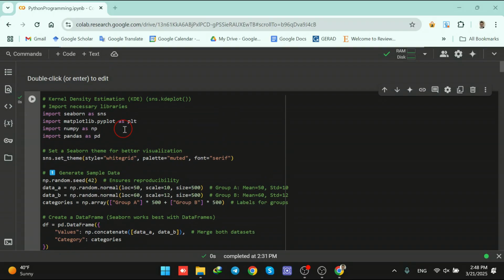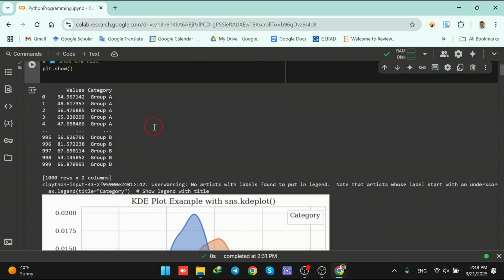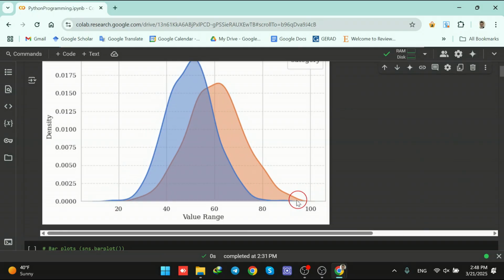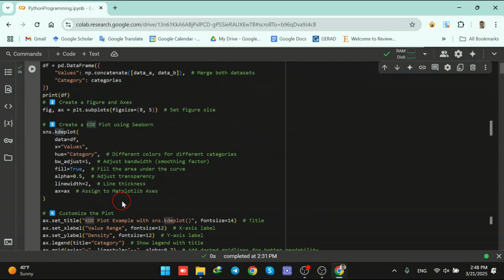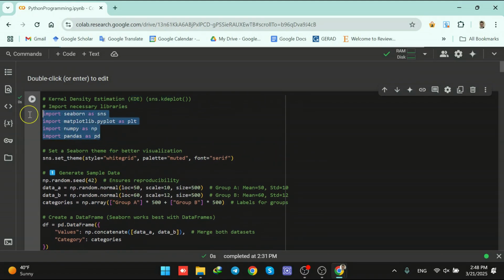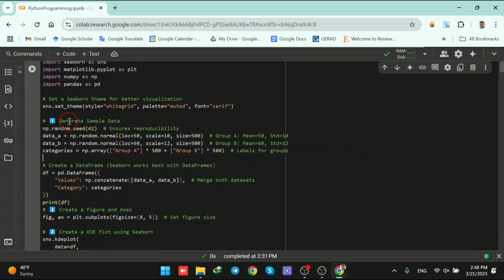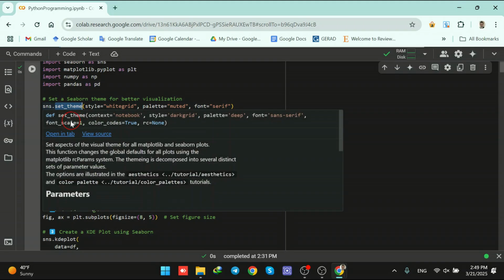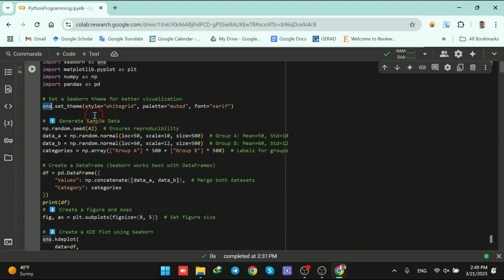Hello everyone, welcome back. In today's video, we're going to work with a kernel density estimation plot, or let's say KDE plot. So here is my KDE plot, and we are going to learn how to plot that. First of all, we are importing the necessary libraries. Then we are setting the Seaborn theme for better visualization. So we are having the set theme function from the Seaborn library. Style equals white grid, then the palette is muted and the font is serif.